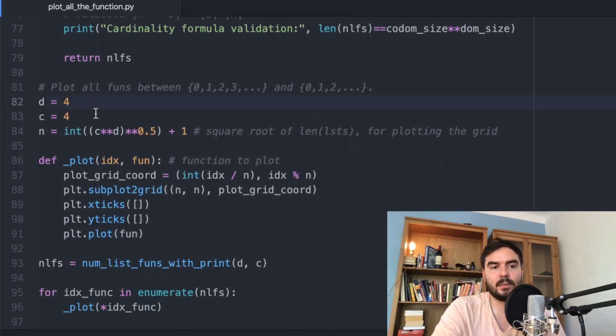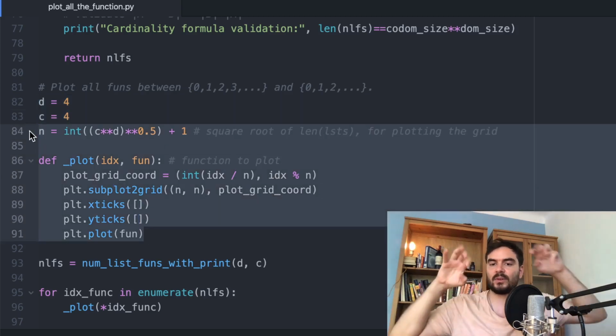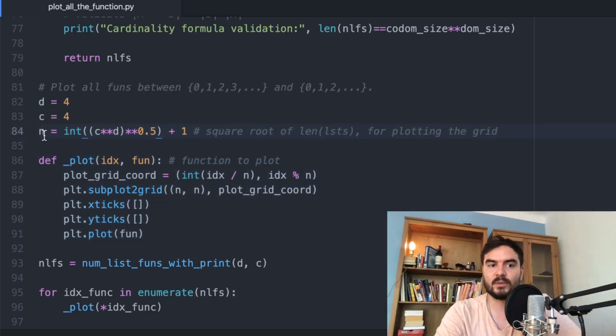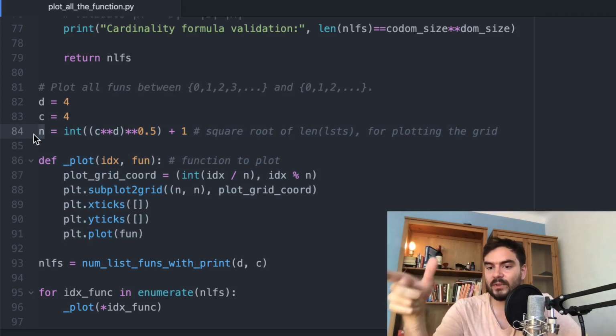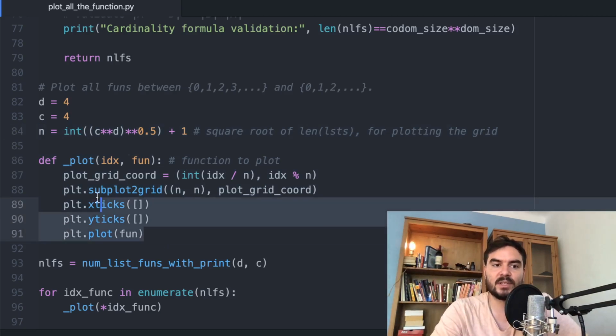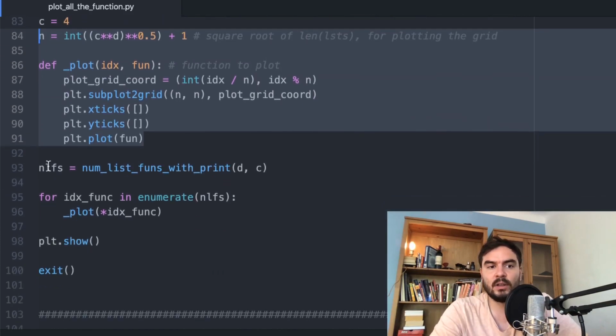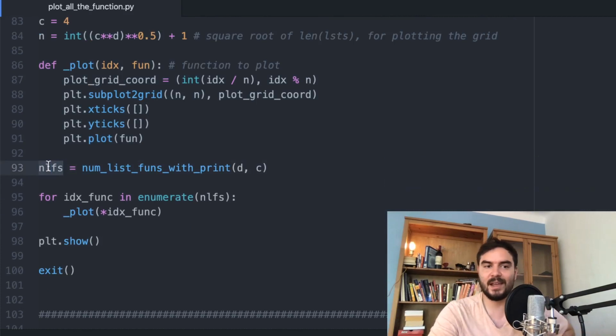Okay, so as an example here, I choose a domain of size 4, codomain of size 4, and then I implement just some plotting to take all this information and put it in something which is more or less a rectangle or more or less a square. That's why I do some computation here. This is just the edge size of the plot. So this is really just using the plotting library that I don't even like anyhow. I generate all these numerical list functions, that's why NLFS. And then I plot them all, all the 4 to the 4 functions, and then I show it to you.